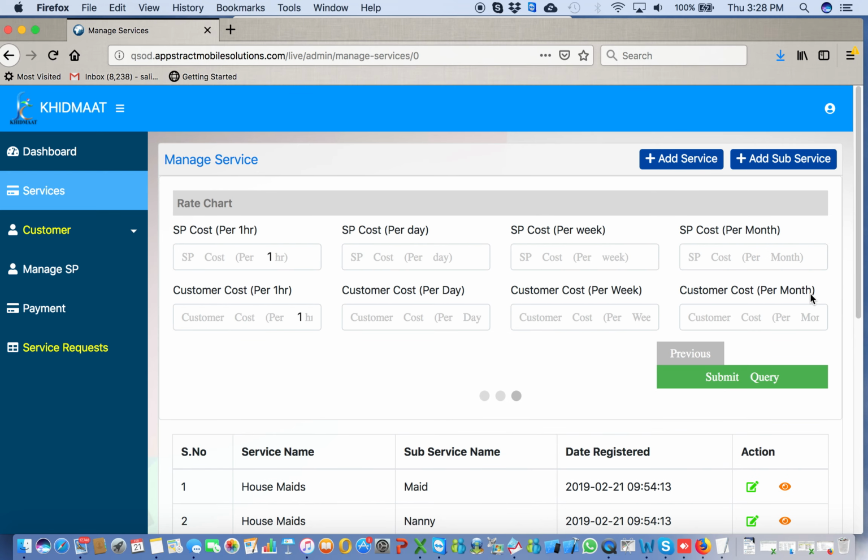Again here, I think in this case we'll go for per hour because it's hairstyling. I don't know what it takes. So say for the service provider it is 70 QAR per hour, and for the customer it is say 100.